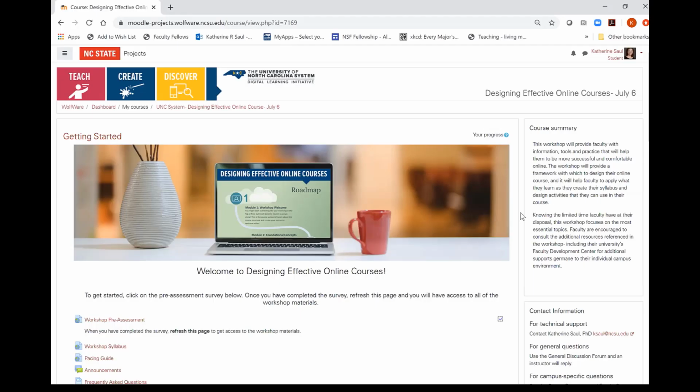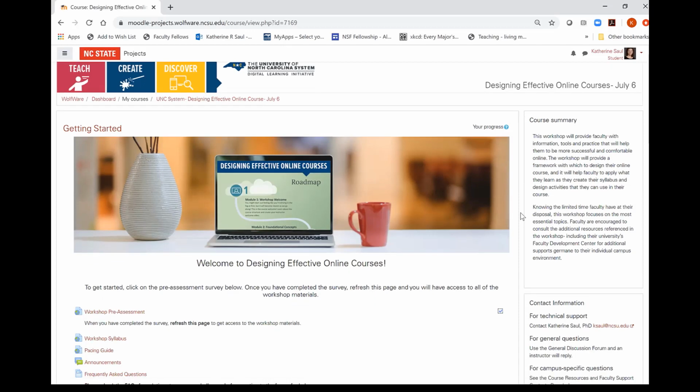I'm an Associate Professor of Mechanical and Aerospace Engineering at NC State University, as well as a Faculty Fellow with the University of North Carolina System Office. I and the other Faculty Fellows and the DLI staff have put together this workshop to help faculty in the system who are transferring their courses from in-person to online.